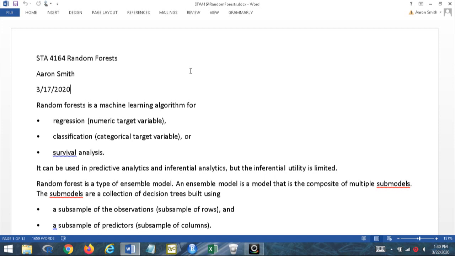All right, so random forest is a machine learning algorithm that can handle regression problems, like when I have a numeric target variable, classification for categorical data, and survival analysis. Now, it can be used for predictive analytics and inferential analytics, but the inferential aspect is kind of limited. There is some good stuff in there, but usually we're going to be using regression if we want to make an inference. So random forest is a type of ensemble model.